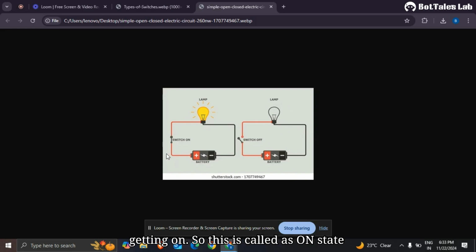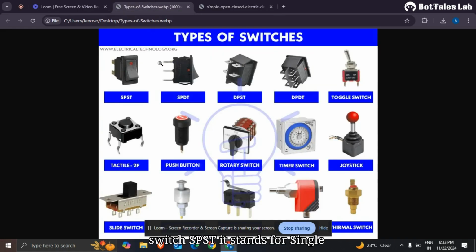So this is called the on state of the switch. This is called the off state of the switch. It is also called a closed switch, as this circuit is fully closed. And this is called an open switch, as this circuit is open. Okay. Now there are different types of switches.